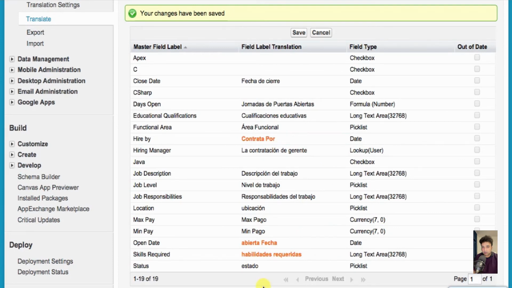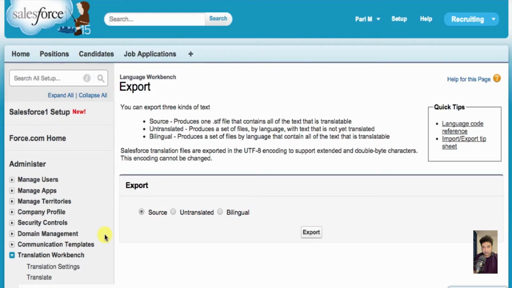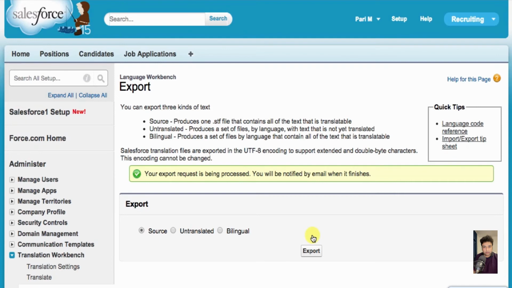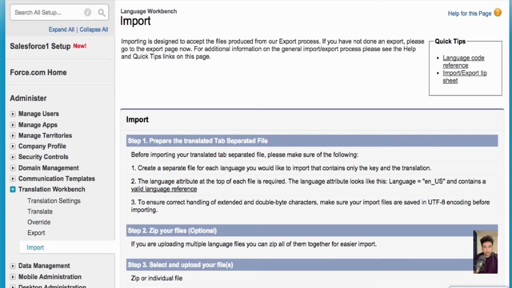Sometimes, if you need to translate the entire application, you might want to take help of a language translator. We can also export the untranslated file, give it to a translator, and once the translation is complete, you can import the translated file back into the system. There is also a tip sheet that can come in handy during the process.